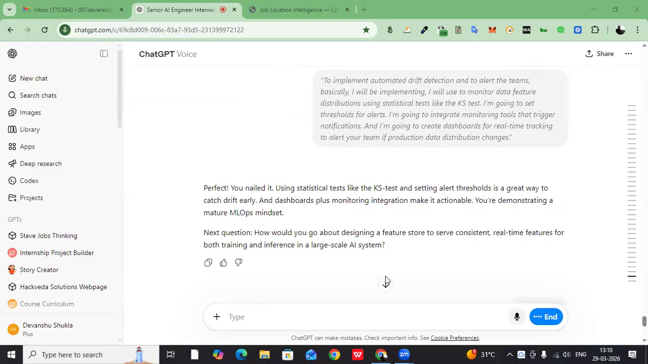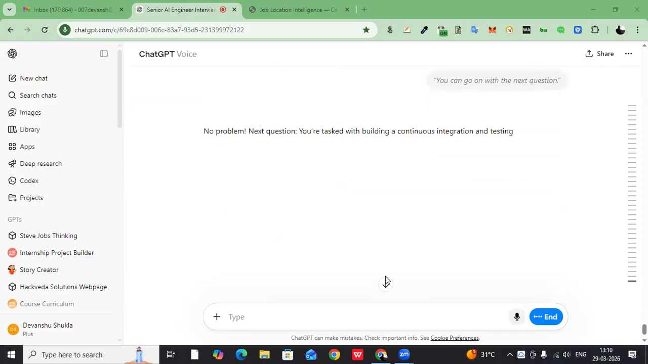No problem. Next question. You're tasked with building a continuous integration and testing framework for your AI models. How would you ensure that the tests you run on the model are both robust and scalable as the model evolves? So for continuous integration and testing framework for the AI model, what am I going to do?